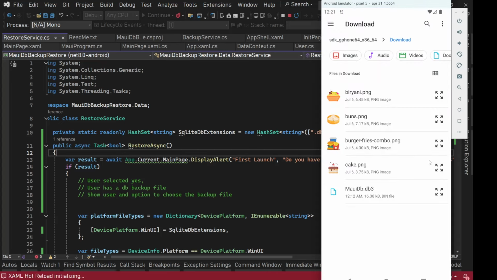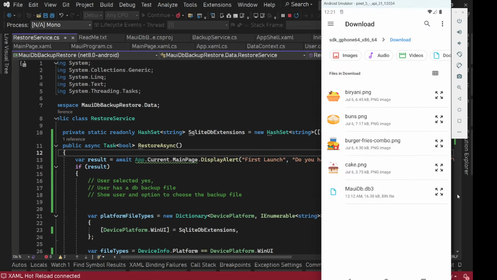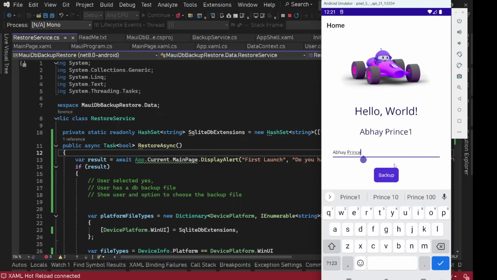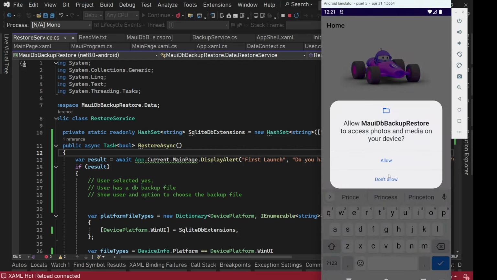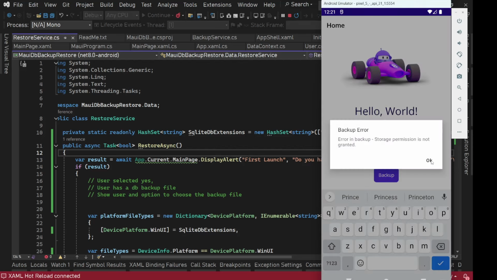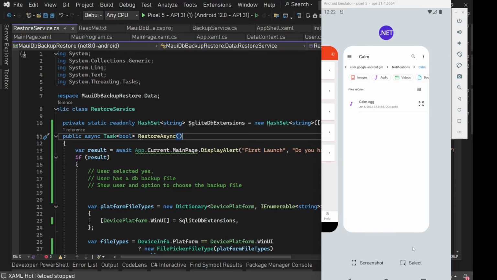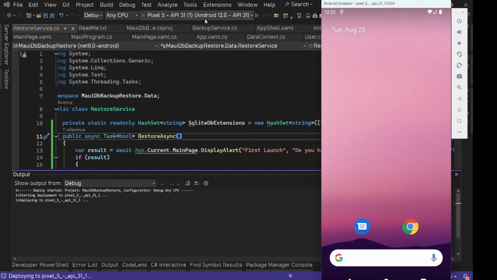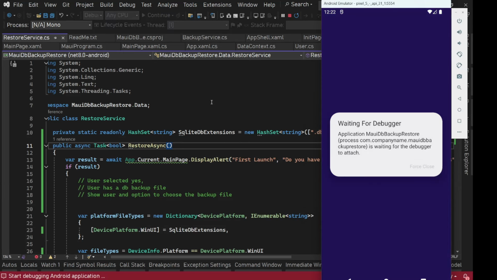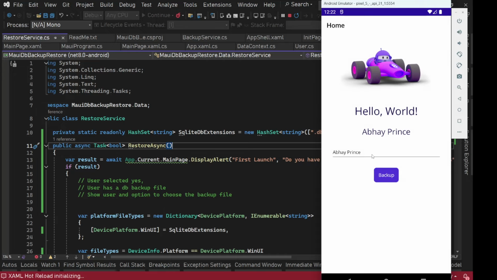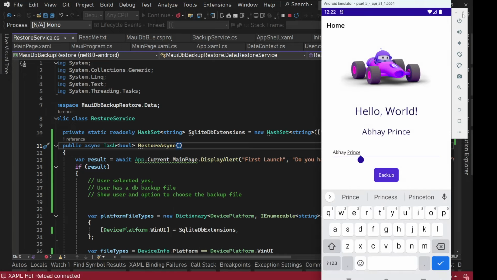Yes, I have a backup file, which is here. Let me select this file. And it is showing Abhay Prince 1. That means it got that backup file. Okay. Backup. Let's say don't allow. Okay. Now what I'll do, I'll open this again. I'll run it again. This time it should not display that pop-up because this is not the first launch and we already have data. It is going to show me Abhay Prince, just Abhay Prince. And we can see this. Alright, so this is working here.